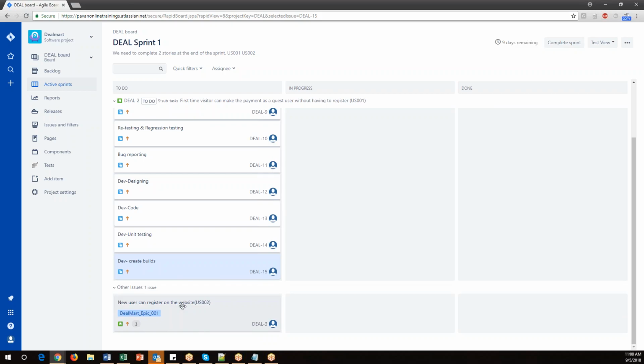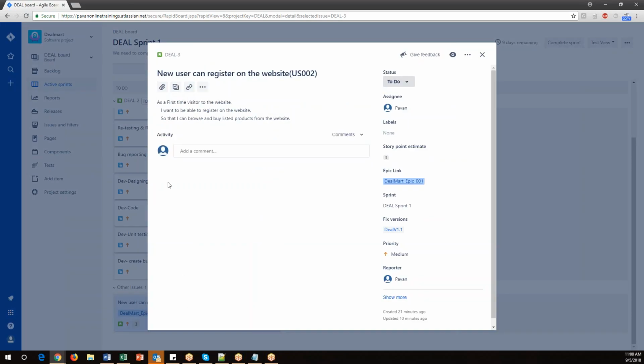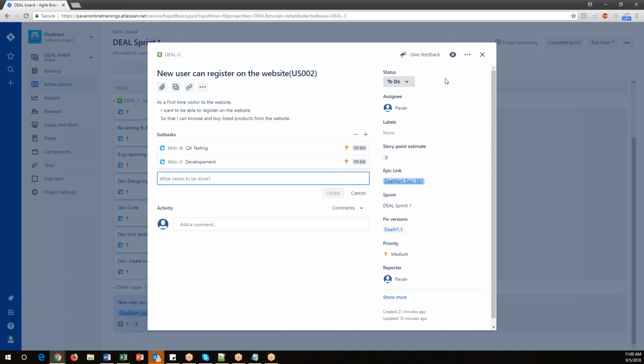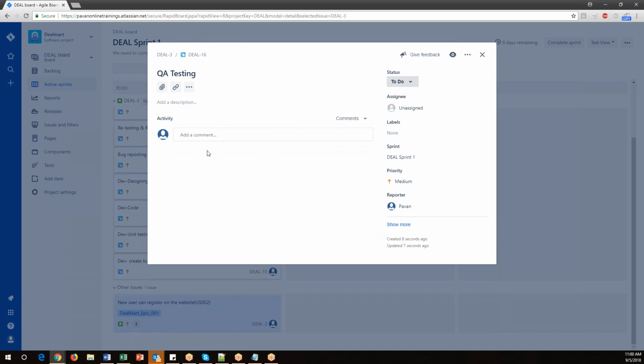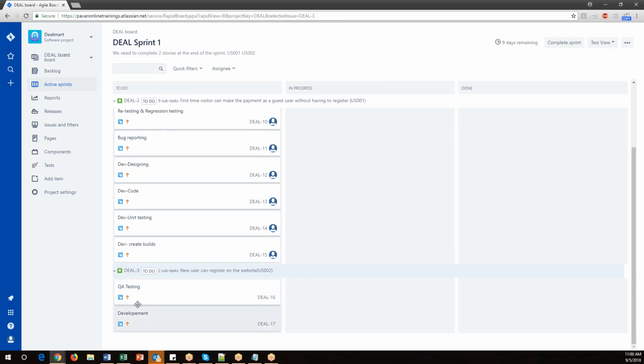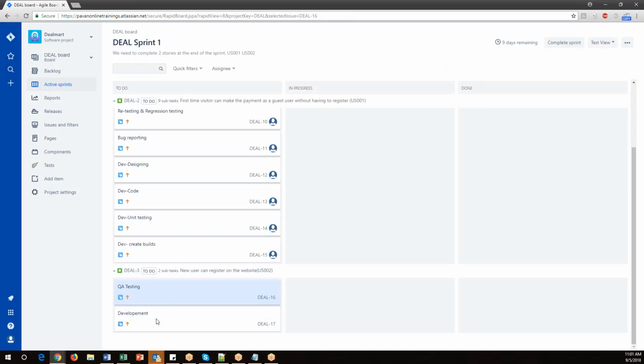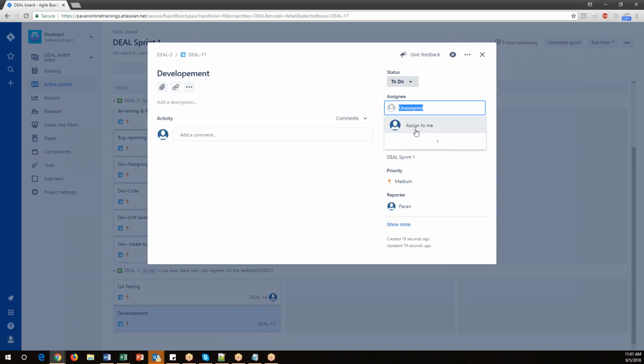So let me also do some activities here. Let's select the second story. Now here I will add two tasks. One is QA testing. And also I will add one more task called development. So I am adding only two tasks. For the second story, I have created only two tasks. The first task I will assign to myself, and the second task is the responsibility of the developer. So I will take the developer here and close this.